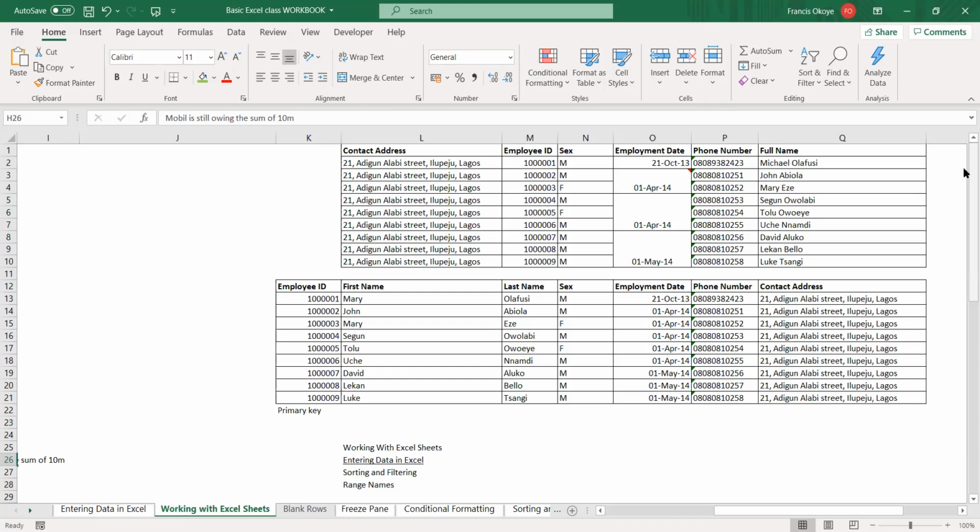Then we'll talk about we should not merge cells, isn't it? So rather repeat them. Any other thing? Now, always ensure that the most important information should come first. The most important information in the table should come first. So that's basically what we talked about working with Excel sheets.